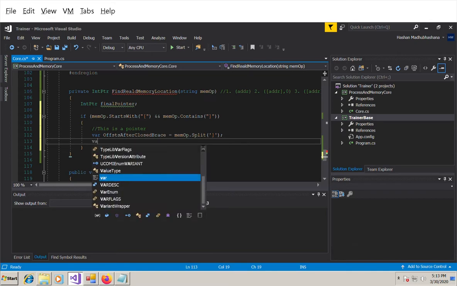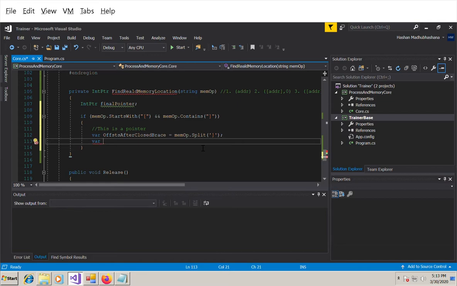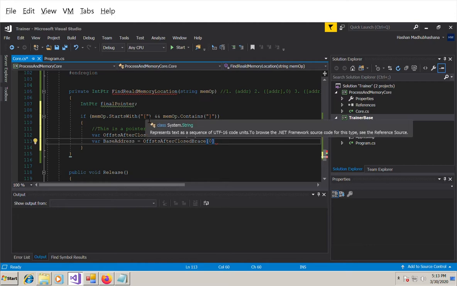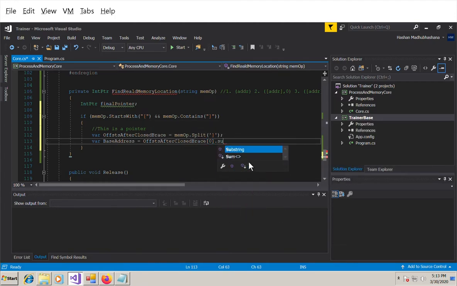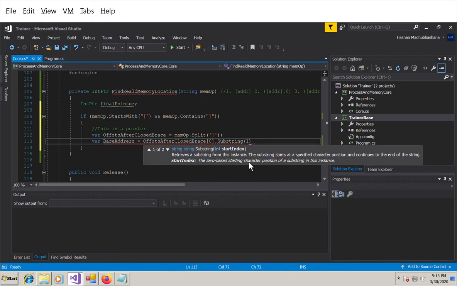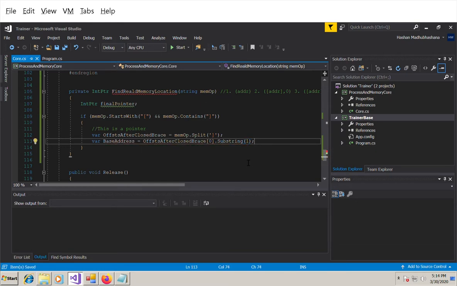So now I need the pointer value. So I have the pointer base, all right, let's say base address. Okay, this is our base address. So in this one, index 0, okay, the left side contains a pointer, and it also has this opening square brace. So I'm going to skip this by using substring, skipping the first character, all right.